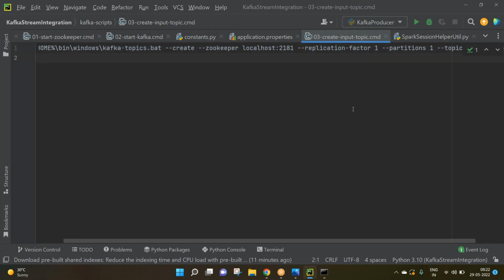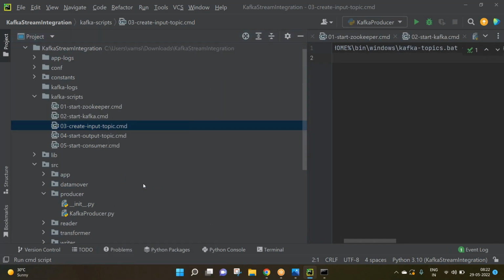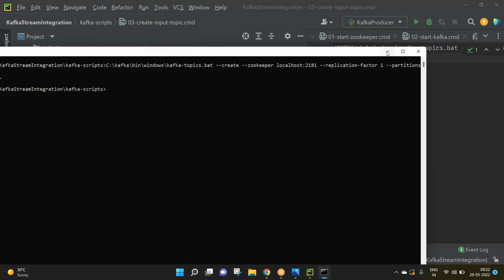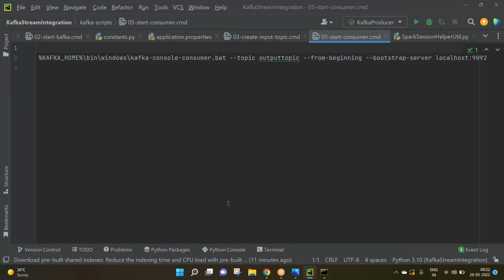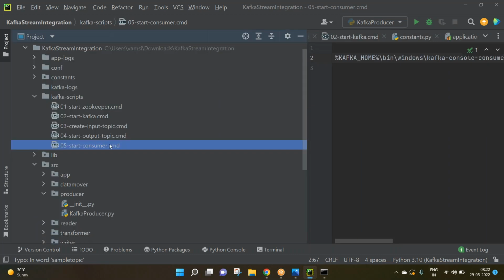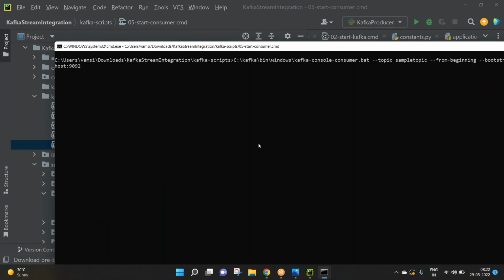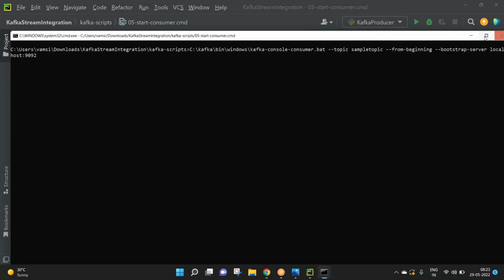Let's try this. This should first create a topic for me. Right click and then say run command script. So the topic has been created. Now I'm going to start my consumer. Let's see the topic name. Here the topic name also I'm going to change to sample topic. So I'm going to start my consumer. The consumer is also running, but there is no data. Right now it's not displaying anything.